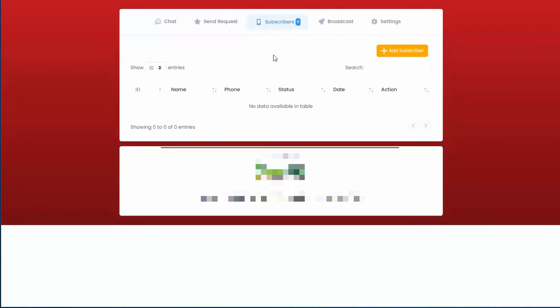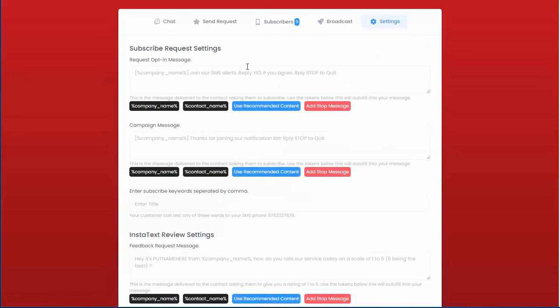Next are subscribers. So people can subscribe to the account. So you can send them mass broadcasts. First, it is important to set the subscribe settings. We have a button here to use the recommended content. And what this will do is it'll automatically fill in the name where you put the token in. And then join our SMS alerts, reply yes, or reply stop to quit.